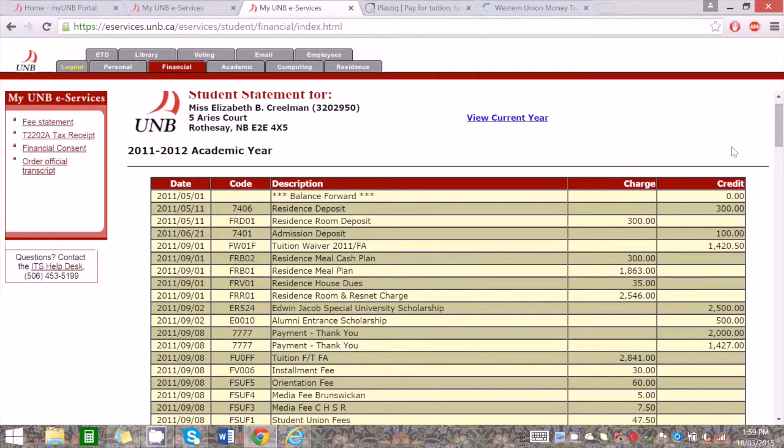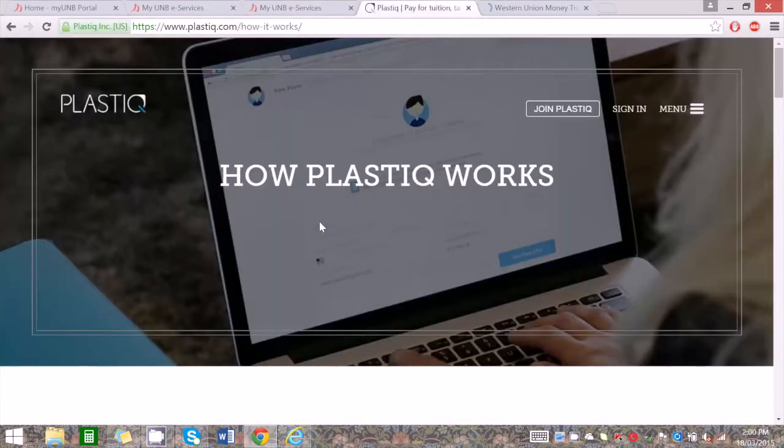So most Canadian UNB students would pay their residence deposit by check or by bank transfer from their Canadian account, but obviously you're not able to do that if you're an international student with your international banking. So the best way you can do that is through a couple of different online websites that will help you pay your tuition from your international bank account, because you aren't able to pay your fees through a credit card. So you can use Plastiq, which will allow you to use your credit card to pay fees through this website because you won't be able to pay it directly from your credit card.